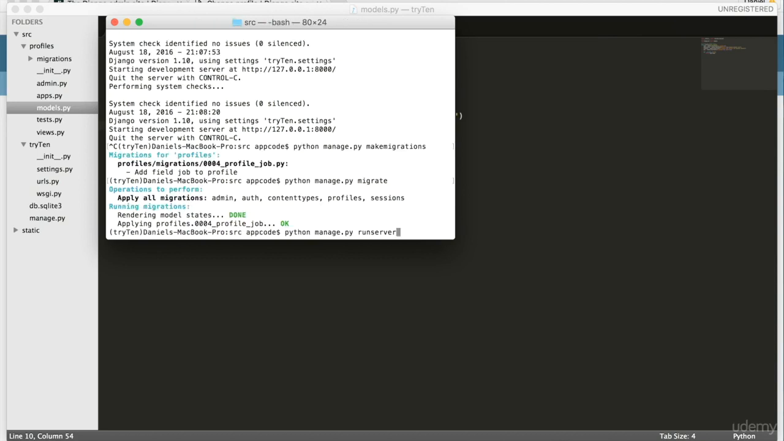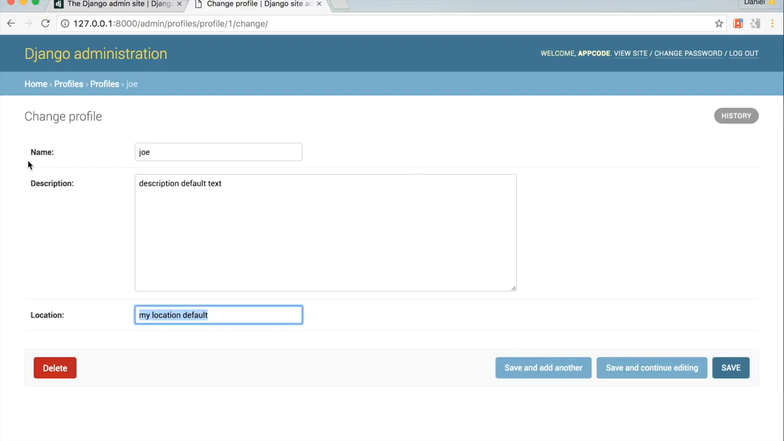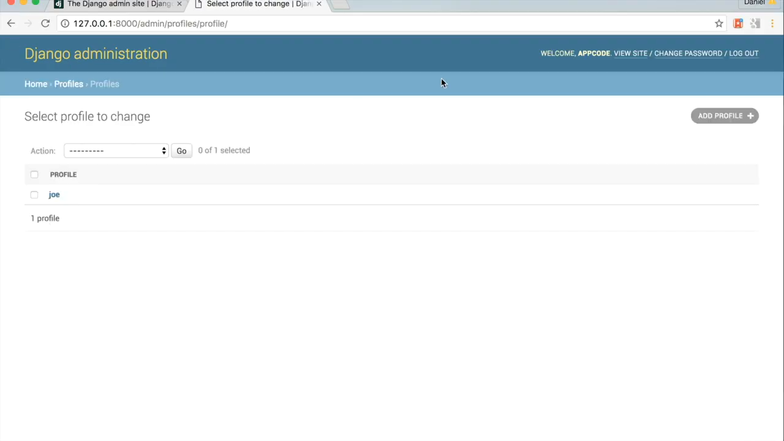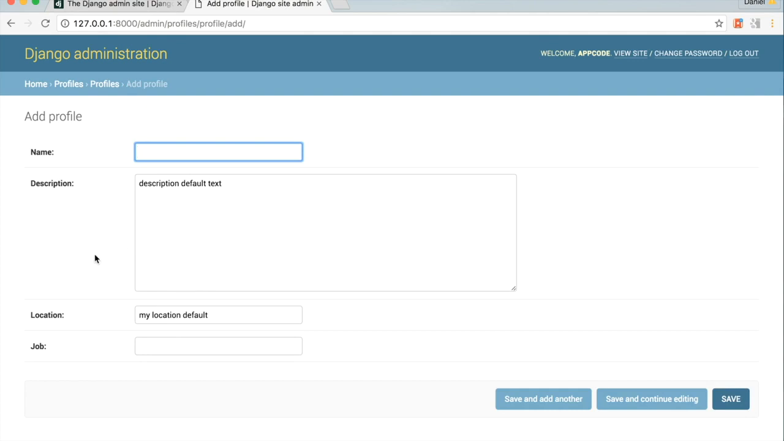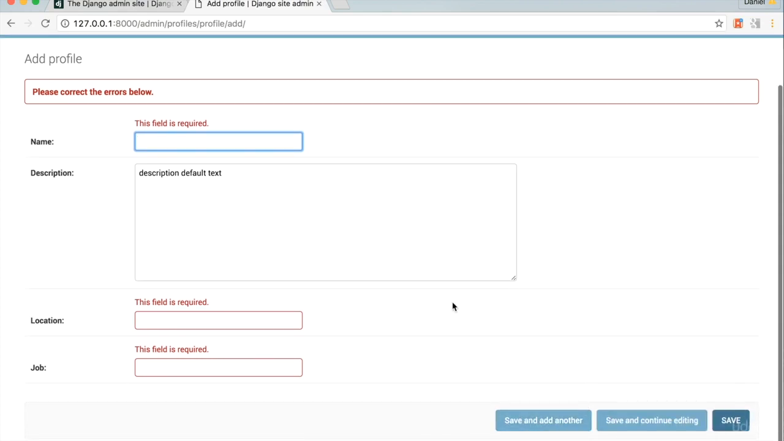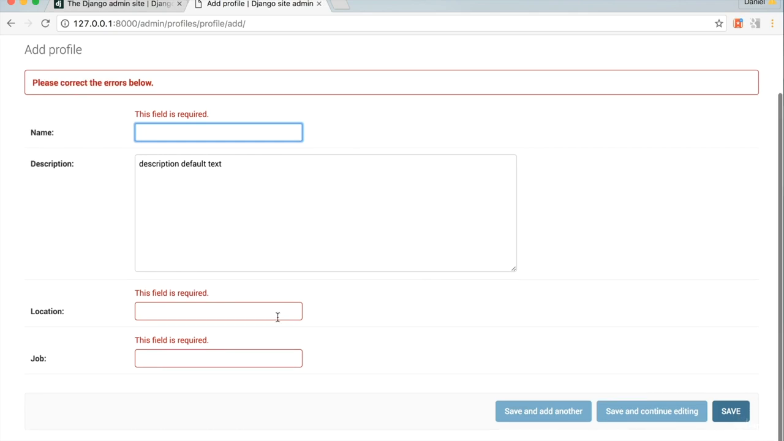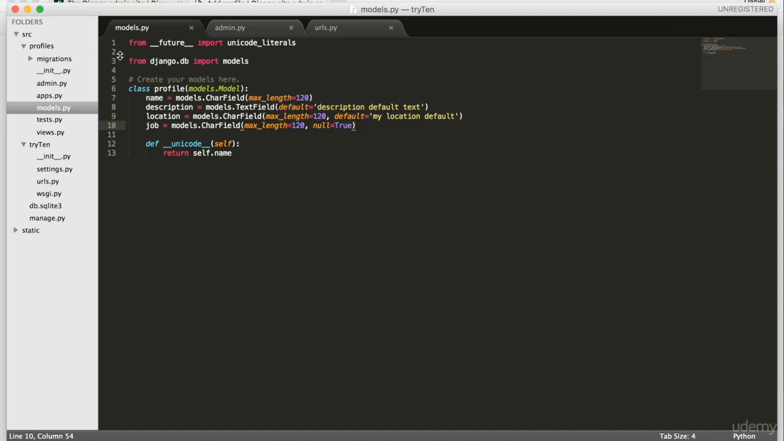Run the server, and in Chrome, go back into admin and add a new profile. Leave the name, location, and job fields empty, and then click Save. I get an error message saying that these fields are required. This occurs because these fields' default is to have blank equals false. If a field has blank equals false, it must be filled out before the form can be saved. So in Sublime, open models.py, and for the location field, type in line 7, at the end of the line, blank equals true, null equals true.